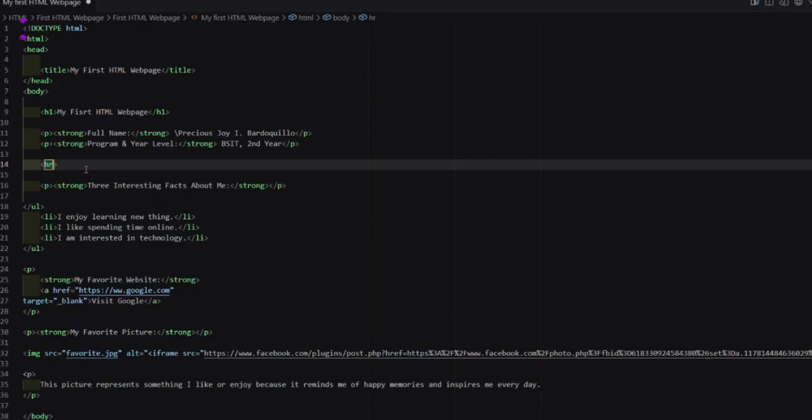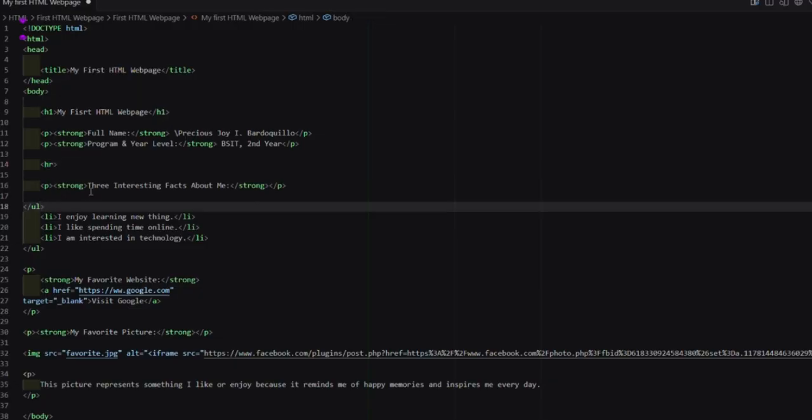As you can see, all the HTML elements are displayed correctly, including the heading, paragraphs, image, list, and hyperlink.